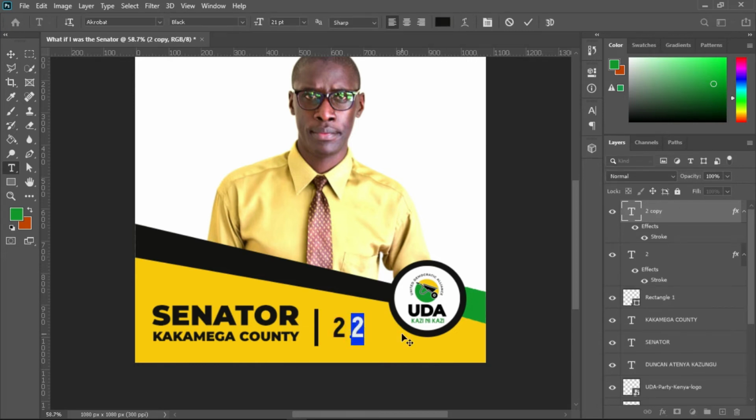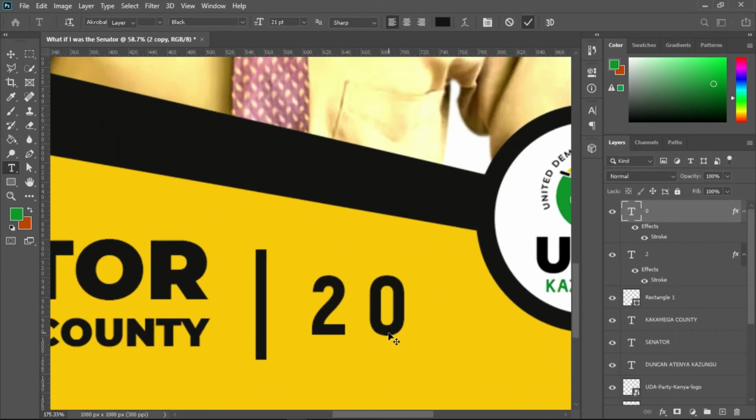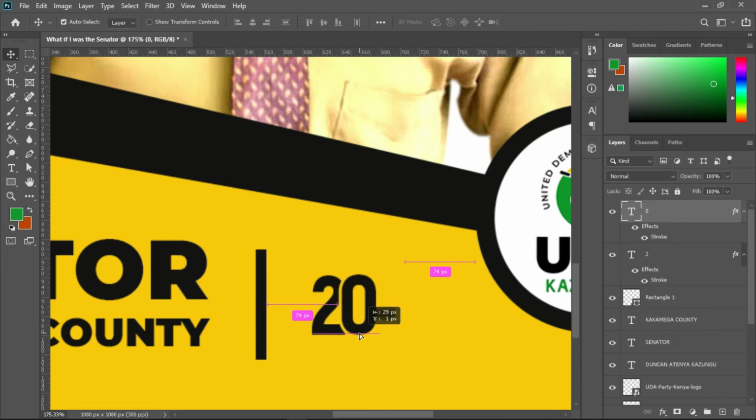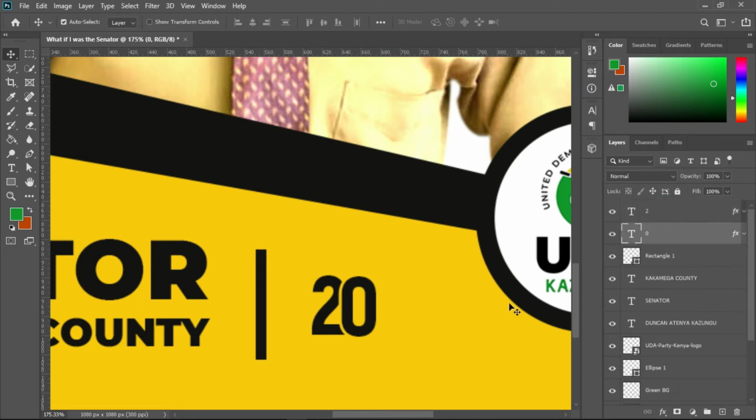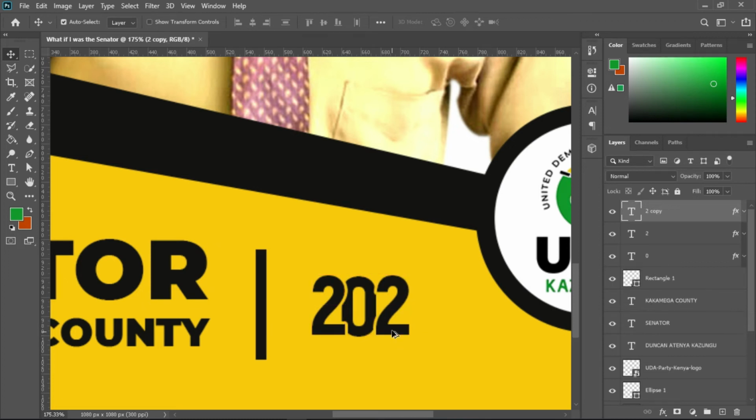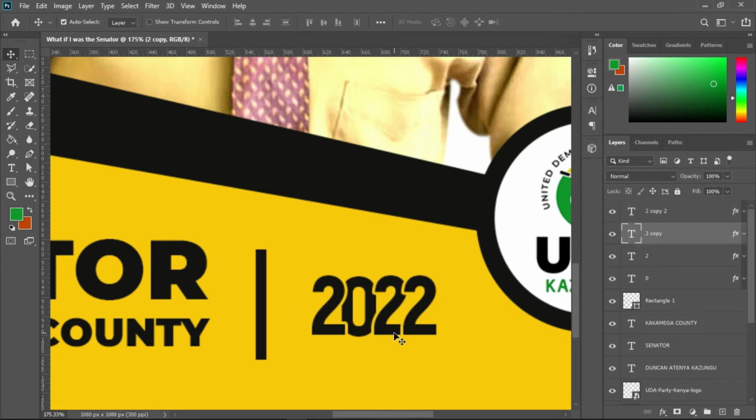Yes, so I'll just write in here 0 and hit OK. And I'll bring it closer to the 2. Just like that. And let me first of all collapse the FX, and I'll place it below the first 2. Now look at that. You are now seeing the effect of the stroke, right? Yeah, and all I need now to do is to make another copy for this 2 and make yet another copy for this 2 so that I have 2022. I'll try to reposition it using the arrow keys just like that.